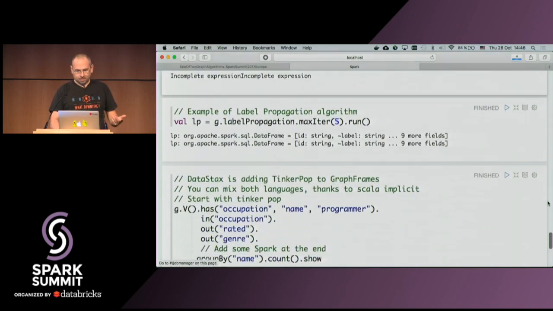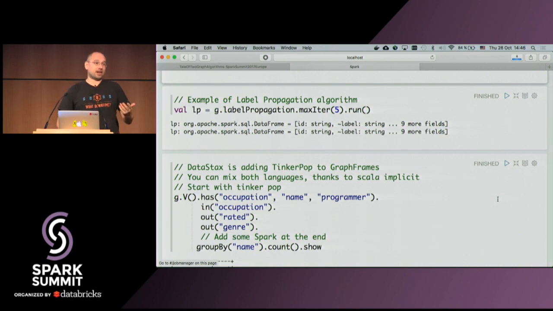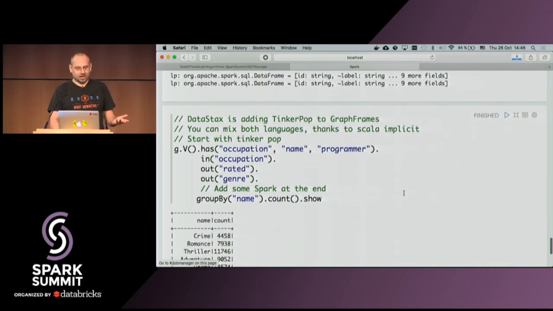The other important thing with GraphFrames is that it already has a lot of graph algorithms. And it's really simple to use them. With one string, you get one of the graph algorithms. And the last thing I want to mention is that in DataStax, you can mix both of them.